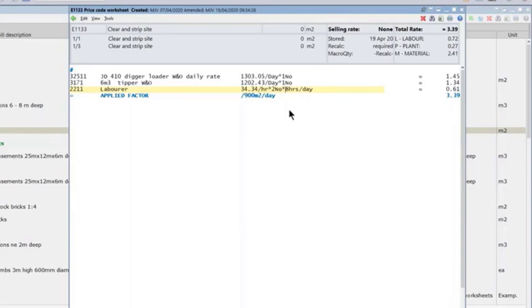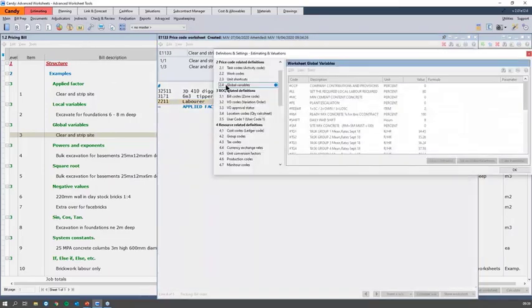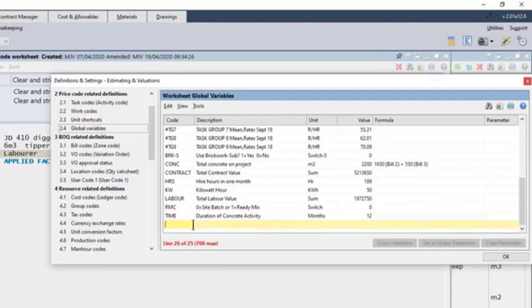So I like using labor as an example for the global variables, because a better way to have done this would be to go to your definitions and settings, number 2.4 global variables, and I'm going to add a global variable working hours per day. I'm then going to call this working hours per day, and this is then hours, and I'm going to make the value 8.